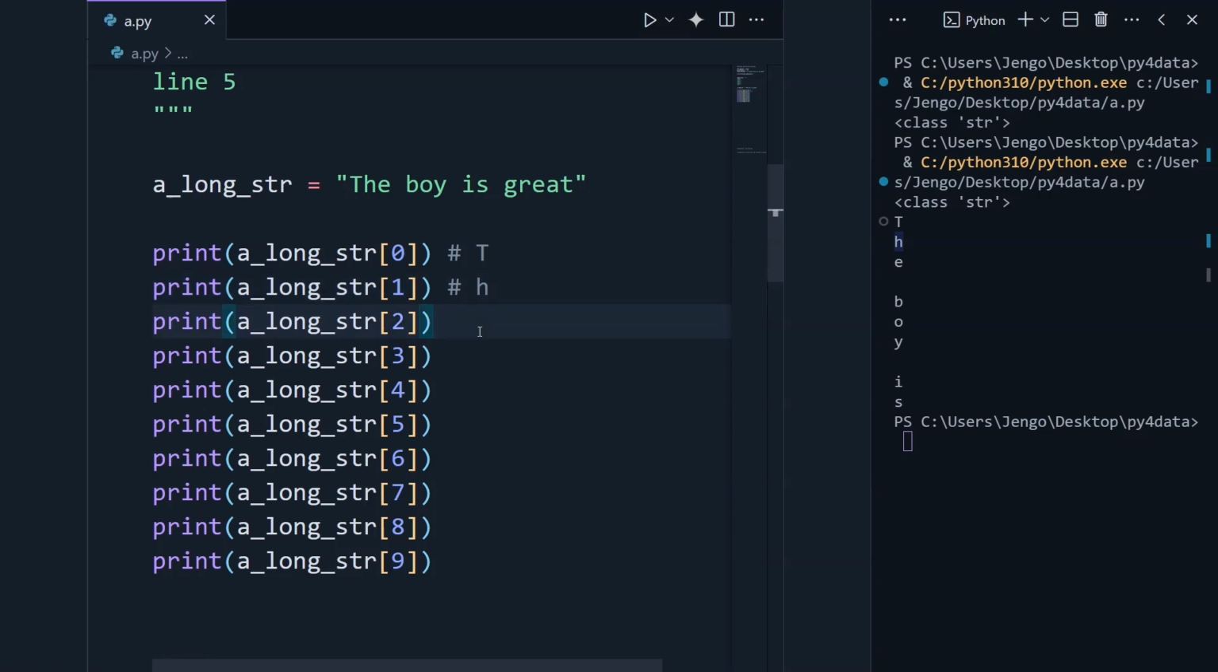And the third one here is E, so I'm going to put E there. Then this other one is a space, so there's no character. I'm just going to write space here. And the next one is not T. After the space, we have B. So this is how you can index all the elements. You can print out the individual elements of the string using this indexing.